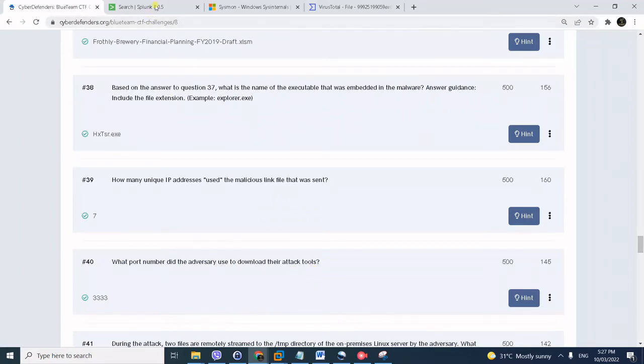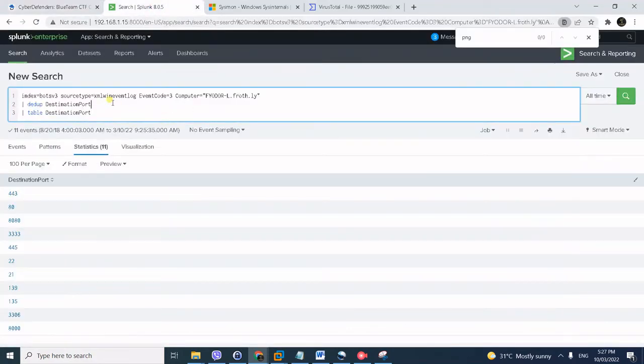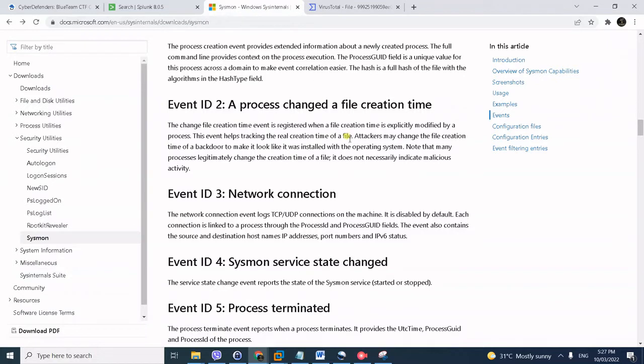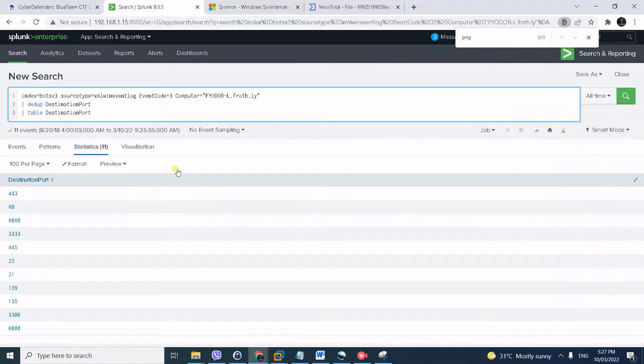So if you follow along, I prepared the query here. We can search Sysmon Events. Sysmon has network connection events via event code 3. So I'll introduce you to event ID 3. If you Google Sysmon again, you can see this. Event ID 3 is related to network connection.